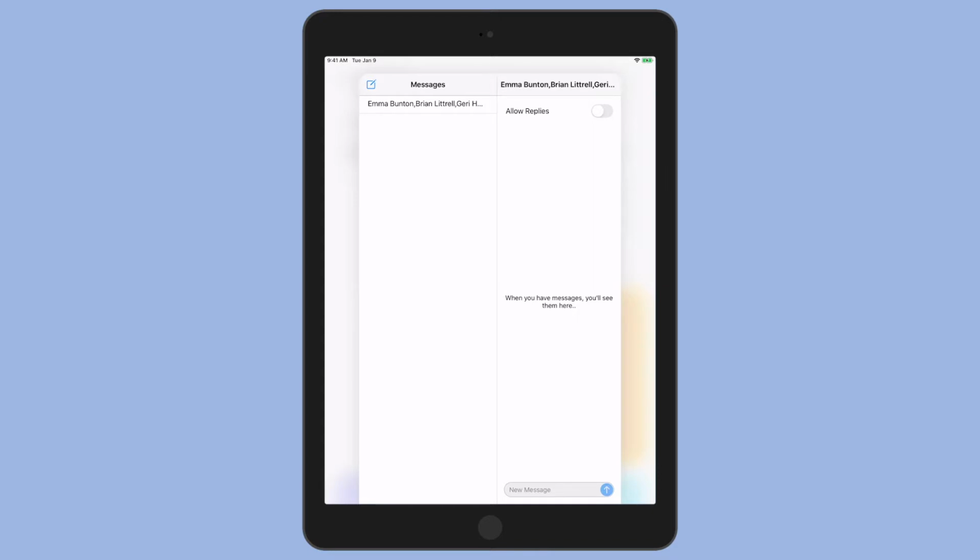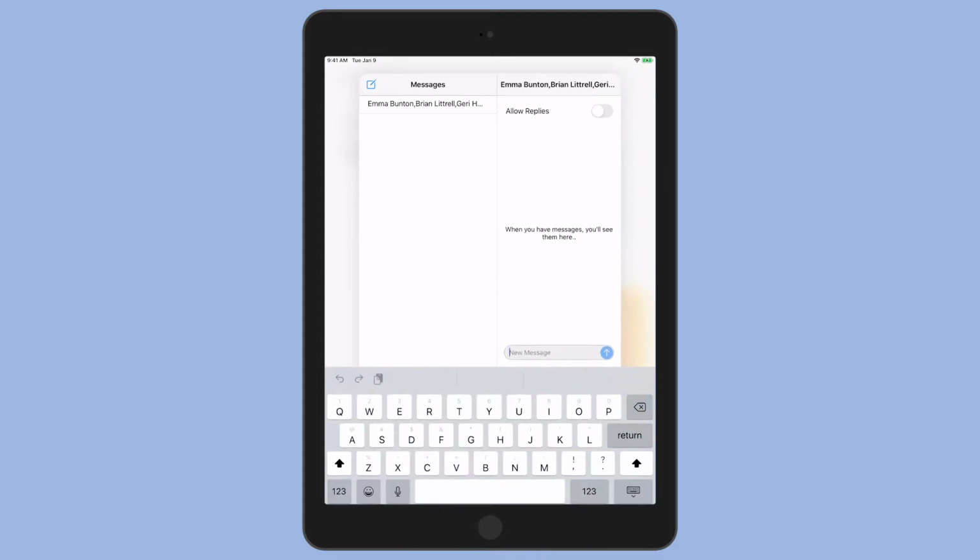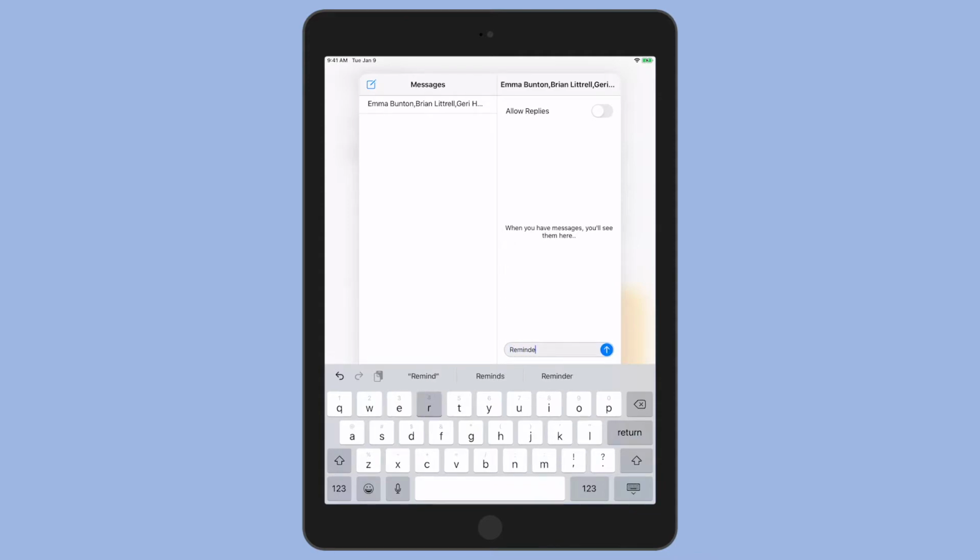If you've already messaged this group, you'll see the message history displayed. From here, type your message out and tap the Send button. The students will all receive a notification in their Jamf Student app on their device with your message.